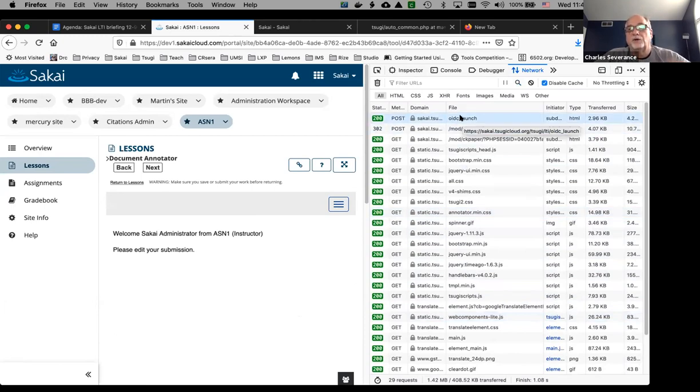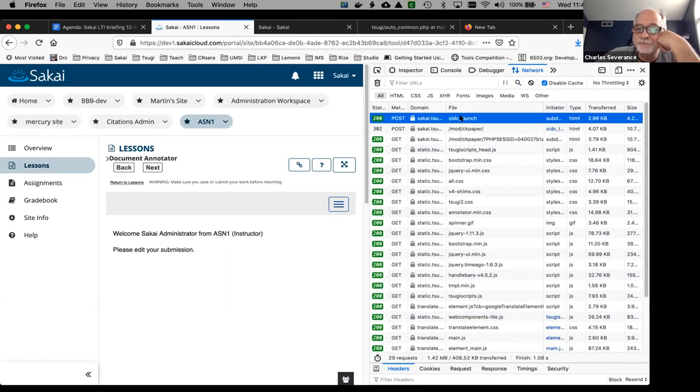Okay, so for those of you not familiar with OpenID Connect, the tool vendors know this pretty well if you've done LTI 1.3. One of the things that happens is there are two round trips, right? So if I have Sakai, oh, not that, I meant to draw on it. Draw, there we go.